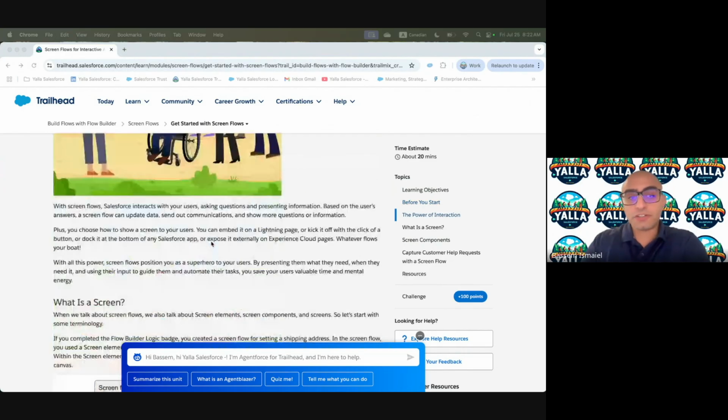All right. So with screen flows, Salesforce interacts with your user, asking questions, presenting information, giving you choices, as we saw, that will allow you to input the description and subject. At the same time, when we navigate to the following screen, there are a lot of choices for you, making your life easier. Plus, at the very end, putting this screen flow embedded within a Lightning page, exactly as we explained, or we can even take it to an Experience Cloud page.